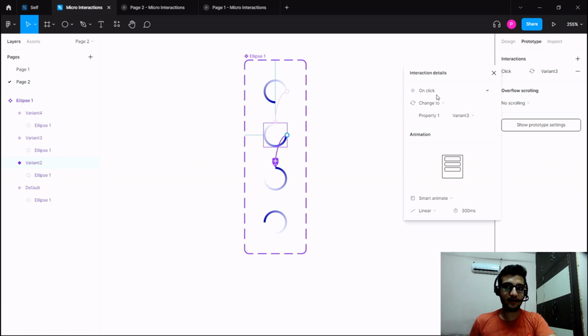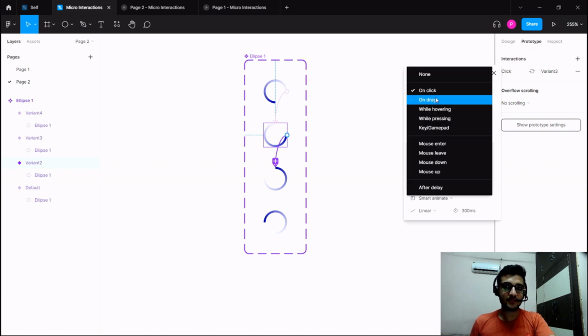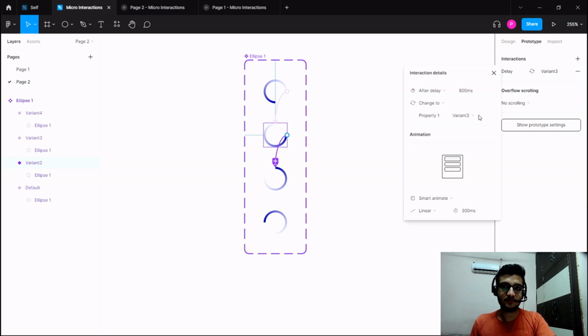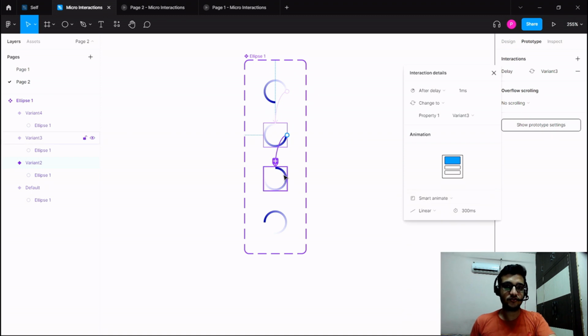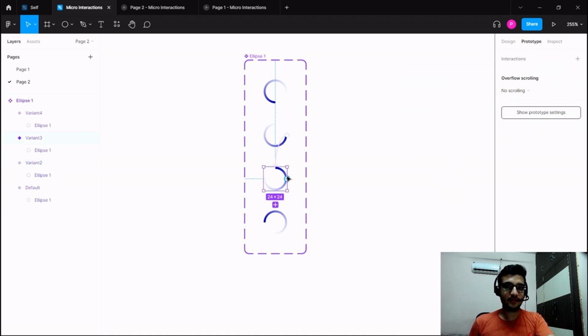Like if we give a higher delay, then what happens, so that it gets clear in your mind why we have given 1 millisecond delay. So okay, 1 millisecond we are giving, and 3 milliseconds is fine after delay and smart animate. And we are using a linear motion so that there should be no breaks between them.